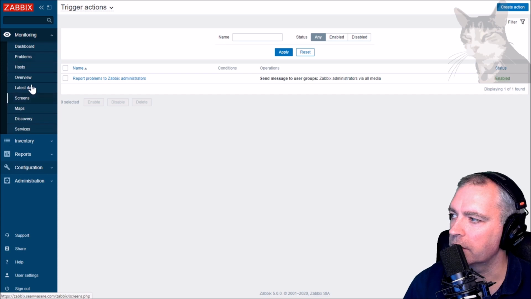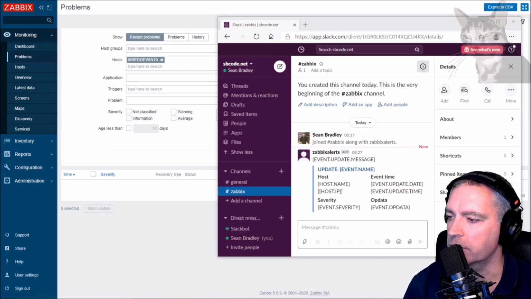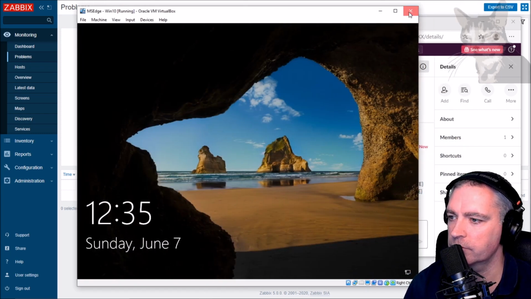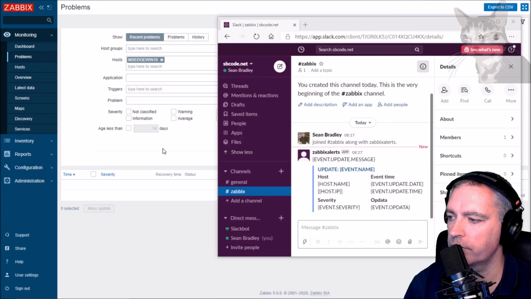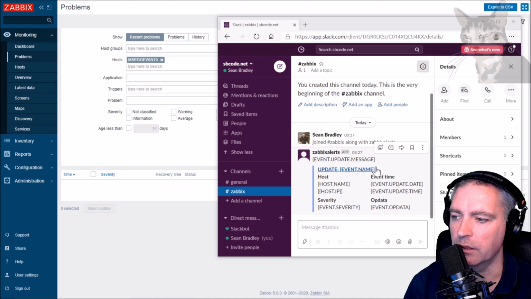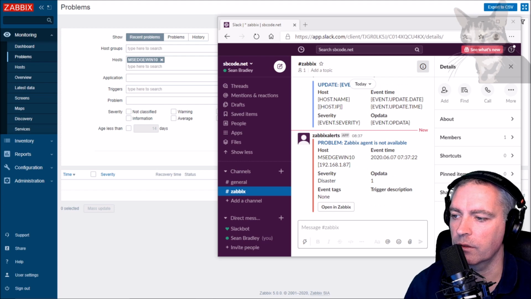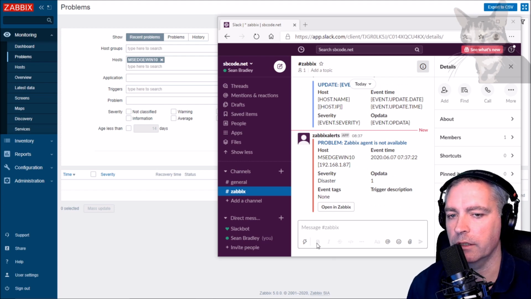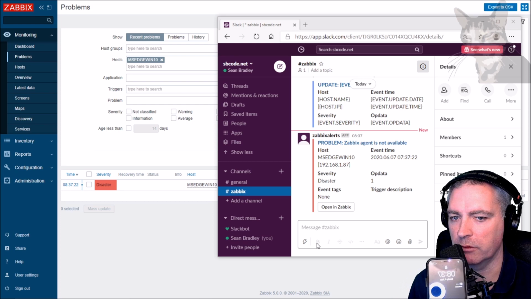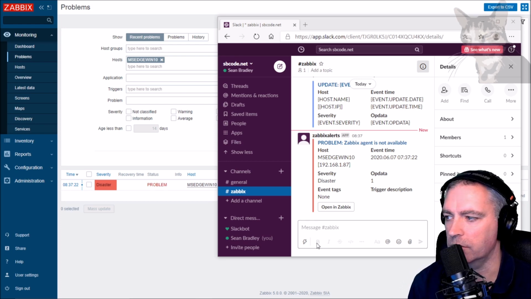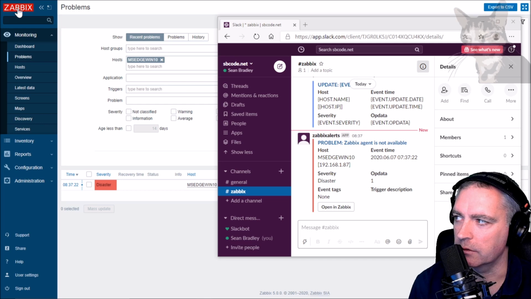All right, monitoring, problems. Okay, so let's create a problem now. I'm going to switch off my host here. Power off the machine. And once Zabbix becomes aware of that, we should see an alert here in Slack and also in Zabbix. Okay, so there's the Slack alert. I actually just got a message on my mobile phone as well because I have Slack installed on it. And there's the alert in Zabbix.